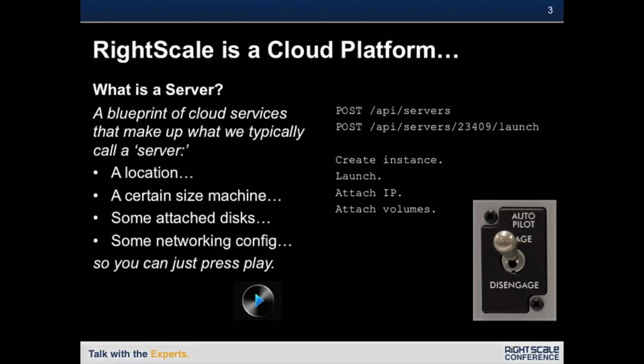In the RightScale cloud platform, a server is a blueprint of all those things, such that we can make it so on the cloud with what is there. Essentially, you can just press play, and we will do all the work for you to turn it into a server on the cloud. So on the API, it kind of looks like this.